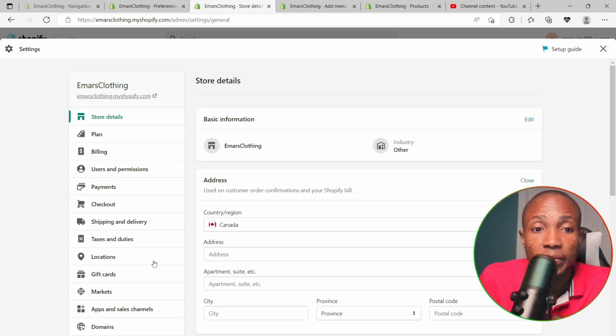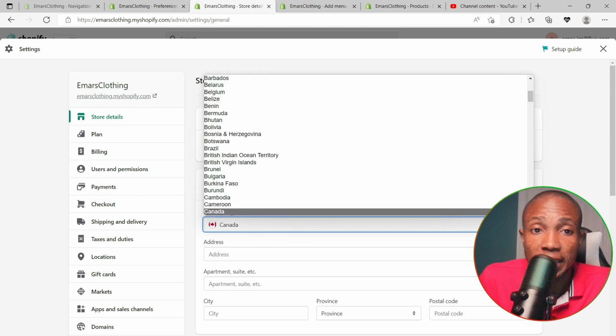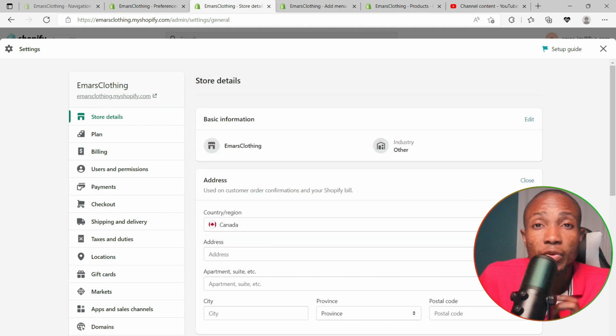So on your store details also, you need to edit the address section and ensure it is reflecting the same thing as the location. So you need to have a country where Shopify Payments is accepted. If you change it to US first and then you switch it back to Canada, you're going to get an error, and then you may have to contact Shopify to resolve that if you run into that issue. So let's go back to payments.